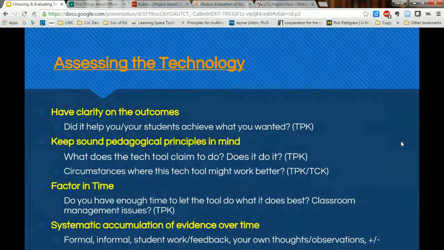Time becomes a factor as well. You need to assess that and evaluate that. Is it a tool that needs to be used more often than a couple times a semester for an hour each time? Does it need to be used constantly, every week, maybe even every day, in order for it to do what it claims it should do for you and your students and impact the learning process?